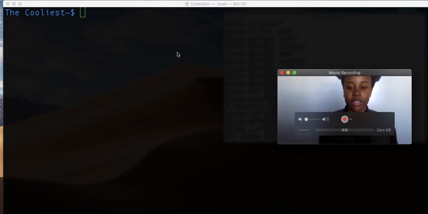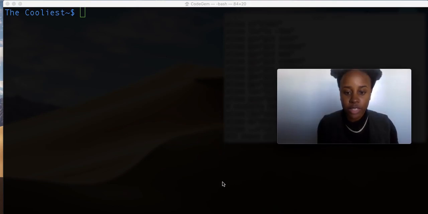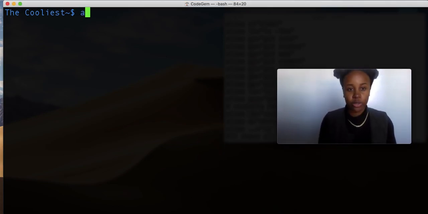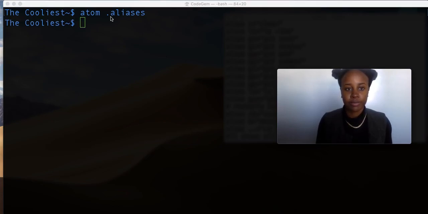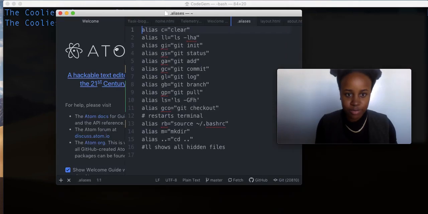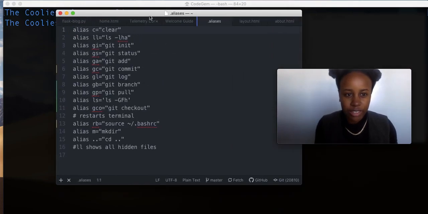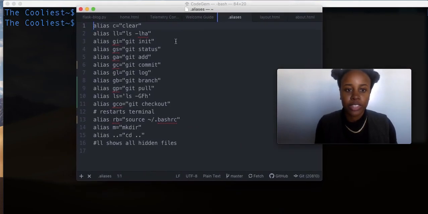Alright, so let me show you aliases first. If I just go into my aliases, I have a folder called .alias, I have a file called .aliases. It's going to open up in Atom. Let's just exit that out. Alright, so these are my aliases that you see right now.